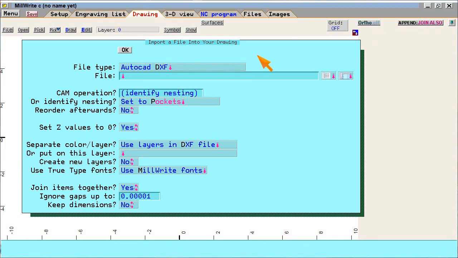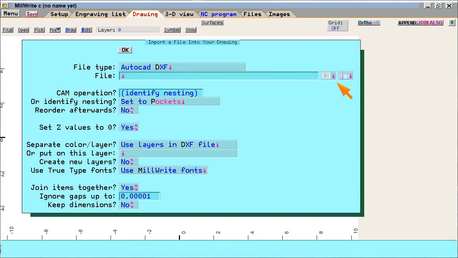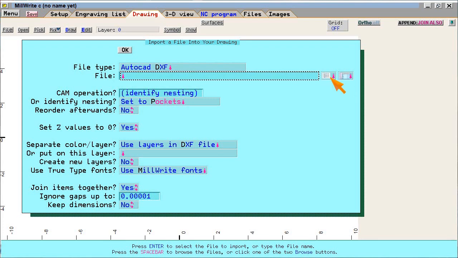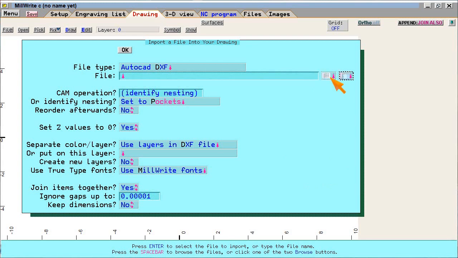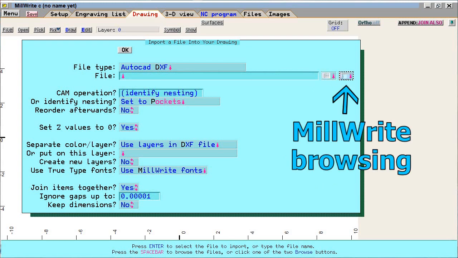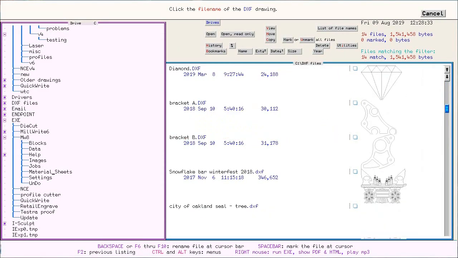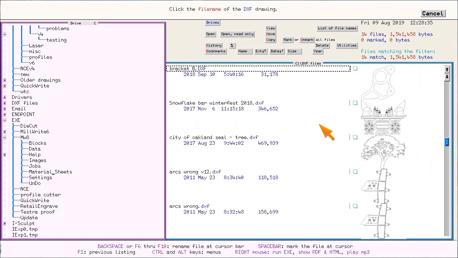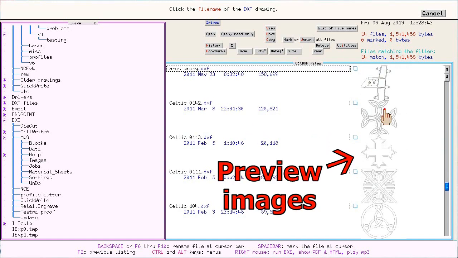To specify which DXF file you want to import, you could click the File data field, or click one of those two icons along the right edge of that field. The left icon will give you the Microsoft Windows file browsing function, and the right button will give you the MillWrite functions. I'll click the MillWrite function, and this gives me a list of the DXF files in the folder that I just selected as the default for DXF files. And there's a small preview image of each DXF file.